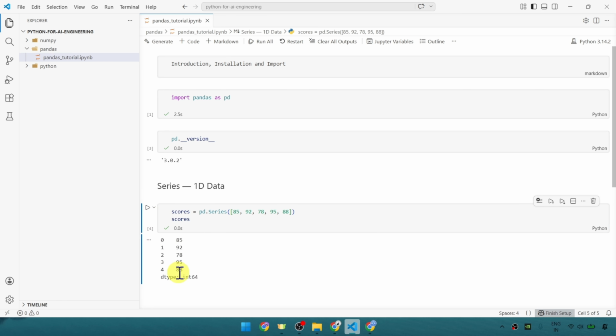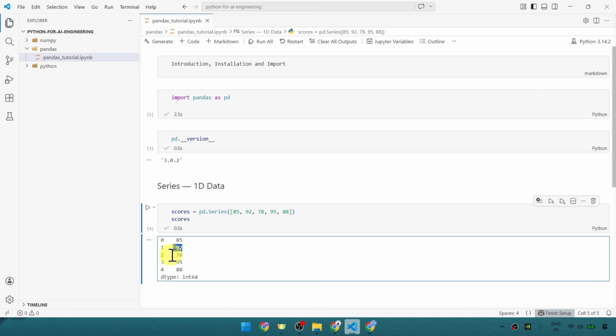And see, we are able to see all the scores which we have given. Each given value is appearing one by one here: 85, 92, 78, 95, 88. And at the left hand side, we are able to see the index number. So that's what I was talking about. Each value automatically gets an index starting from 0. For the first value we have got the index as 0, for the second value, 92, and so on. Here at the bottom, we are able to see the data type of this series, which is int64. Like this, you can provide n numbers inside this list to create the series.